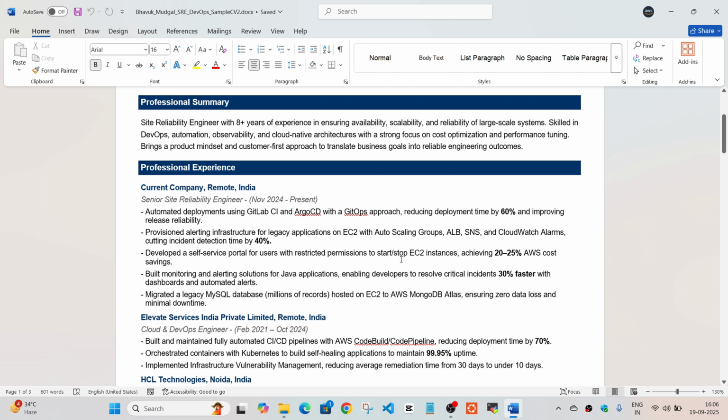Okay, so here I'm talking about the CI/CD pipeline, the entire pipeline that I was able to design and implement for all the applications that I manage here in my current company. Then I'm using one project where I was able to save, once again, time in detecting the incidents that happen with a particular application. So I'm using the AWS services: auto scaling group, ALB, SNS, CloudWatch alarms.